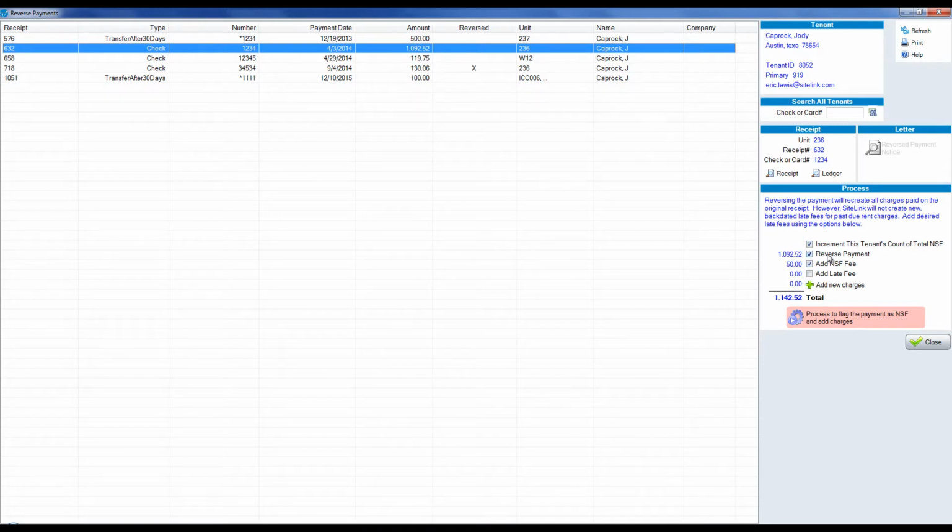We can reverse the payment, which means it puts the charges back on the account that it originally paid. We can add an NSF fee. This NSF fee can be edited relating to how much it is, so $50 in this case. That can be edited in the company setup screen charges section. And we can add the late fee right now.